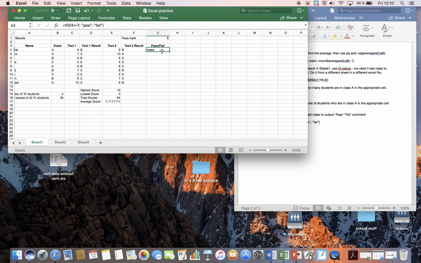All right, let's throw in something a little more complicated. Let's imagine that we're going to compare test 1 and test 2, and that the pass mark has to be 8. In other words, if the student is above 8 marks in test 1, and if the student is above 8 marks in test 2, they get a pass. Otherwise, they get a fail. So it's a pretty tough course.